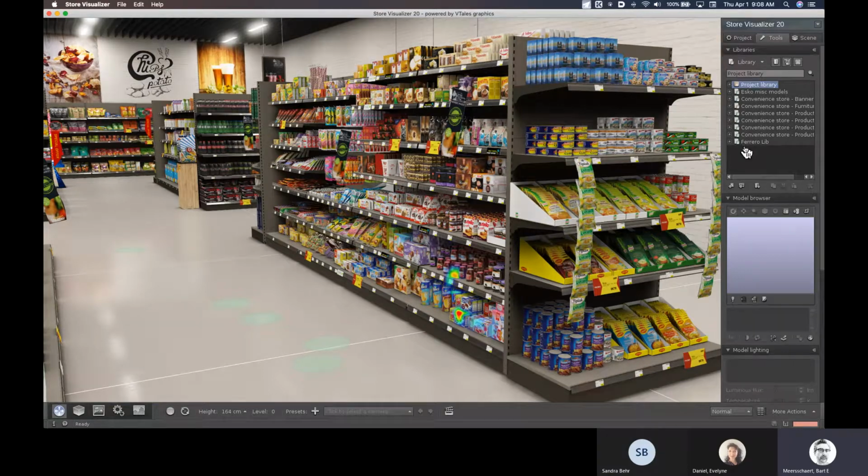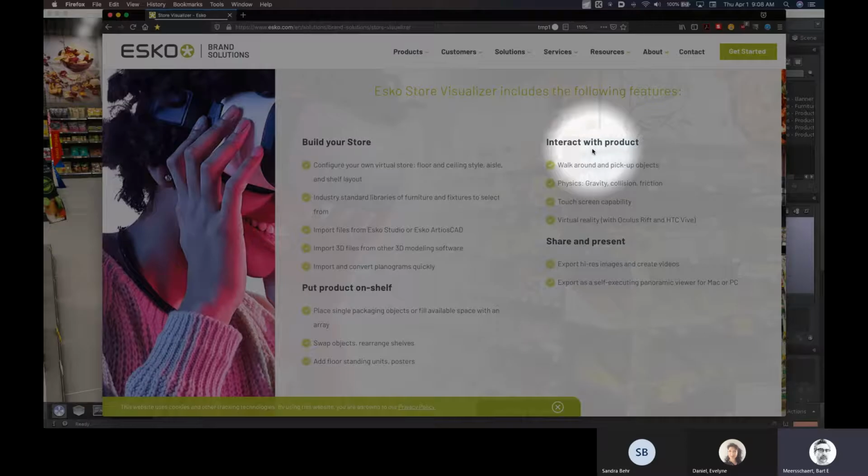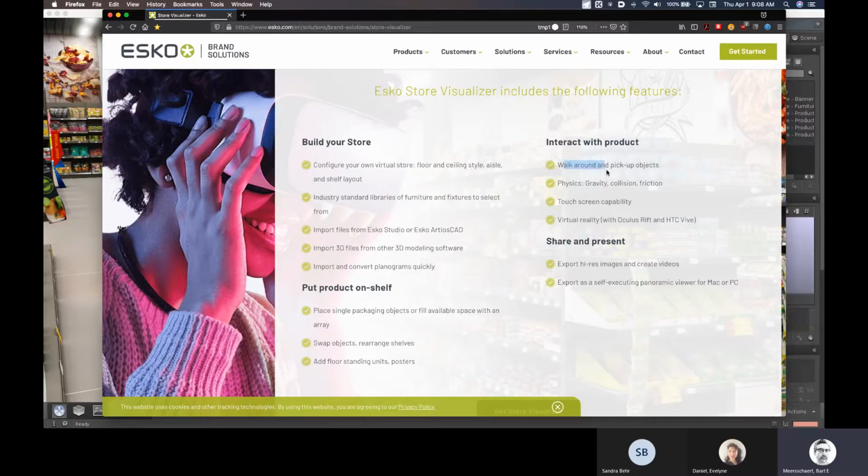And then once you have your products and you place them on the store shelf, then you can start interacting as well. So you can walk around freely and pick up objects. And we'll see that in just a second. There's physics involved, meaning if you take a product, you could drop it and it will fall on the floor, just like in the real world.